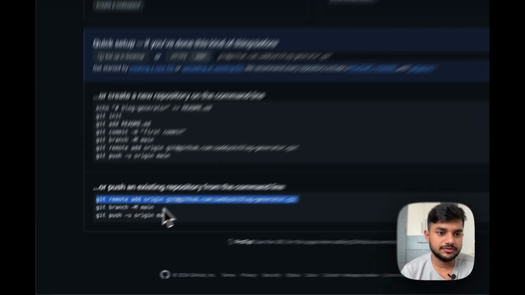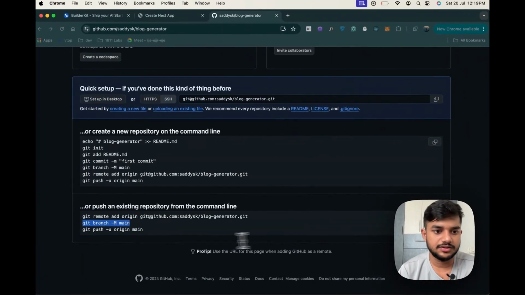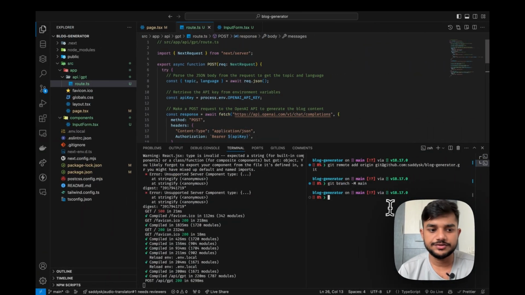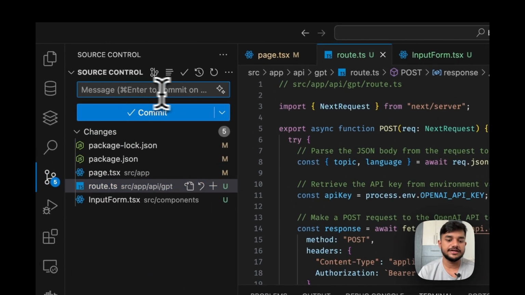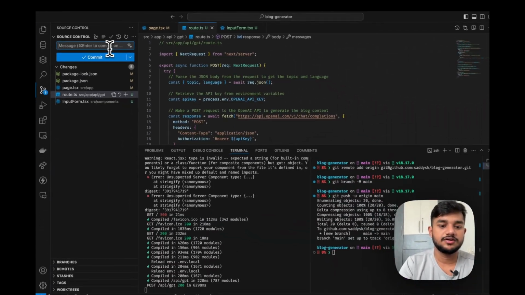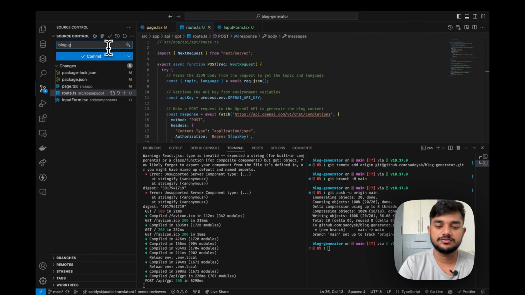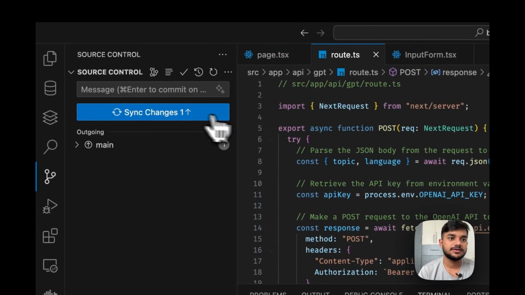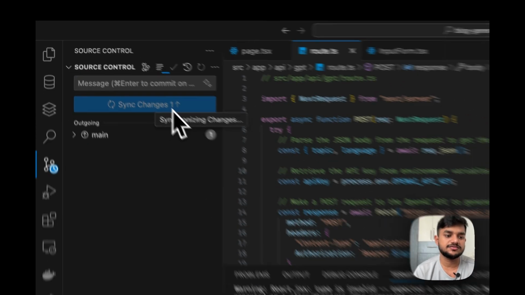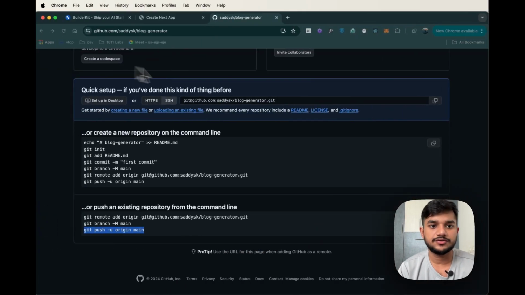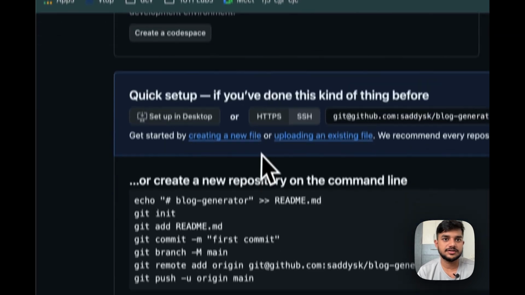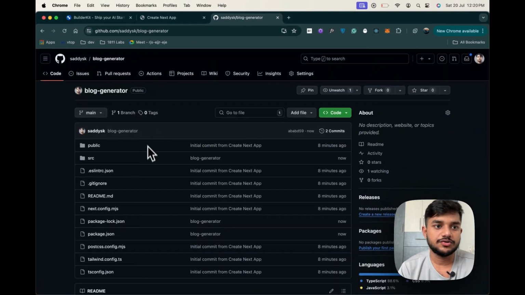After this, we will follow the same instructions as given in GitHub: git branch main and then git push origin main. Now you can also go to this tab in VS Code and enter your commit message. Let's name it blog generator again. Commit it and click on sync changes to push all the changes to our GitHub repository. So the code has been pushed. If I refresh my GitHub repository, I can see the code has been pushed.